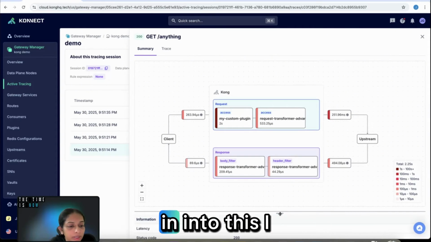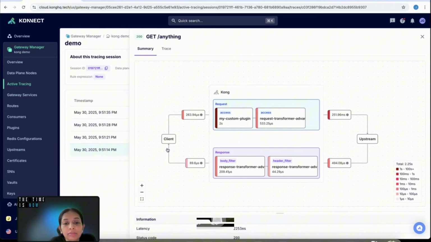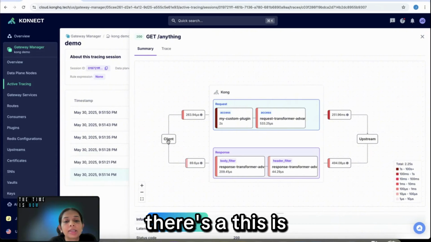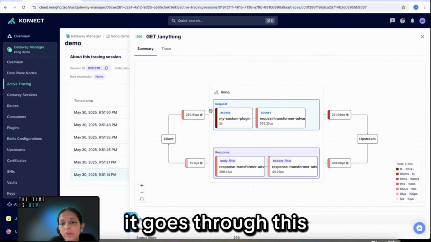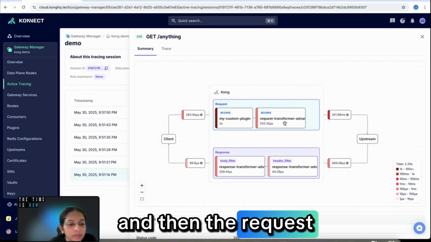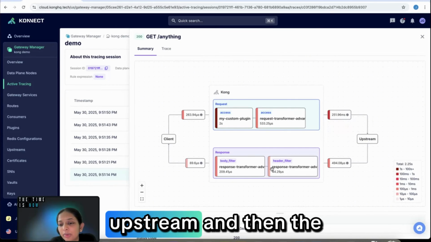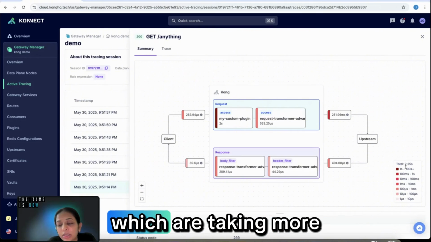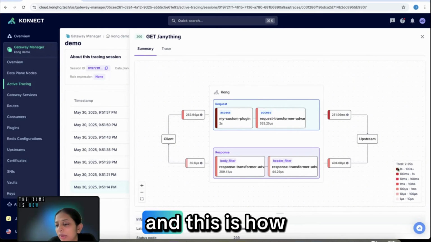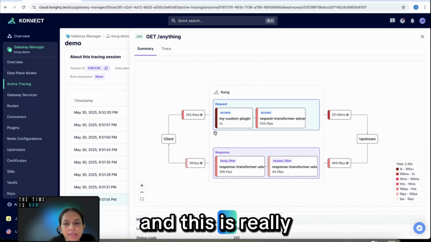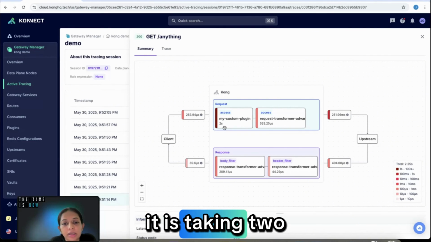And if I zoom in on this, I can see the life cycle of the request and response through the gateway. This is the request. It goes through this part, which is my custom plugin, and then the request transformer. It goes to the upstream and then the response plugins. Here we can see which plugins are taking a second or more. And this is how the gradation for the color works. And this is really deep red. It is taking 2 seconds.